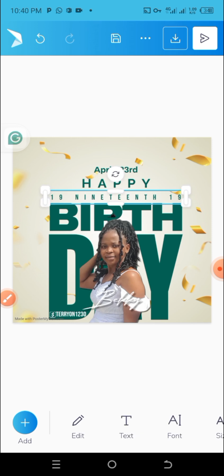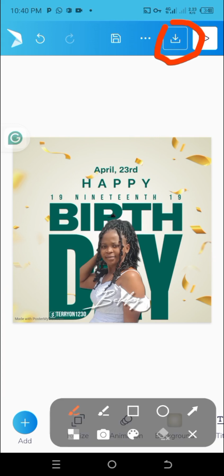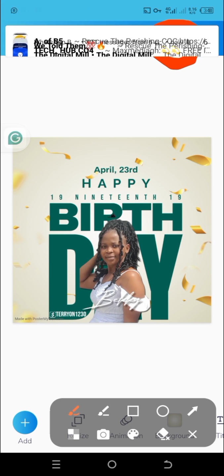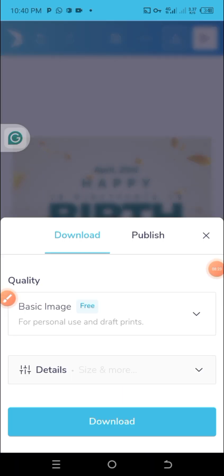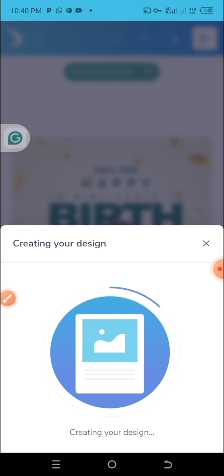So you have made the changes. Anything else you want to change again, you can make all the necessary changes. Then you tap on the saving button here. This arrow, that is the saving button. Tap on that one, then tap on download. That is downloading.